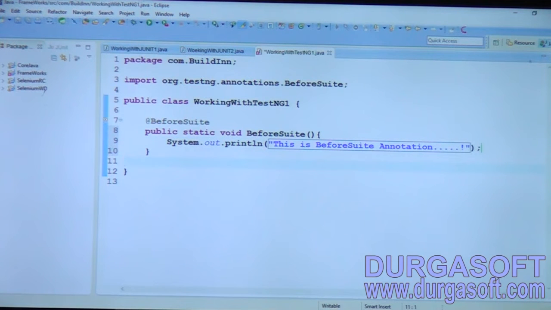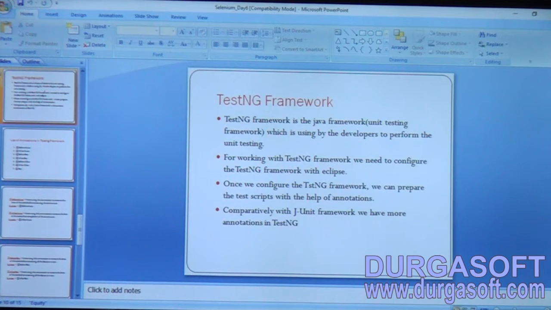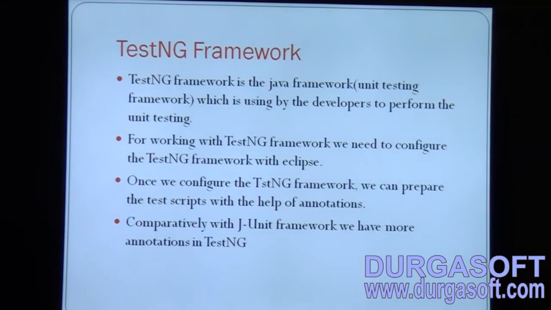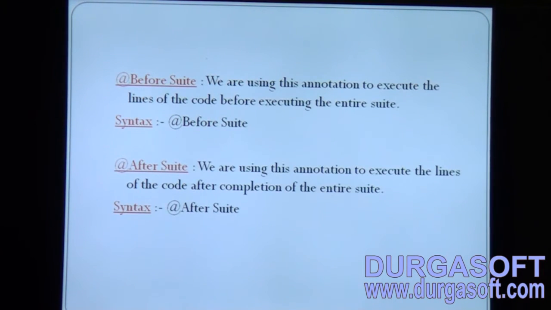Alright, so now before suit is done. Now we are going to work with the after suit annotation as well. So let us go and look into this PPT team. What does this after suit say? We are using this annotation to execute the lines of the code after completion of the entire suit, after completion of execution of all the test methods. The syntax for it is @AfterSuit.